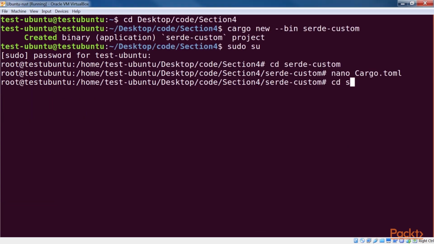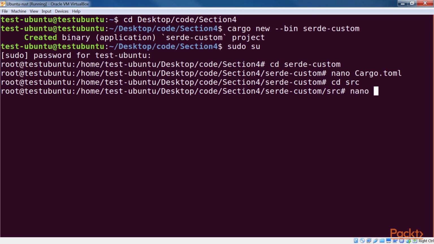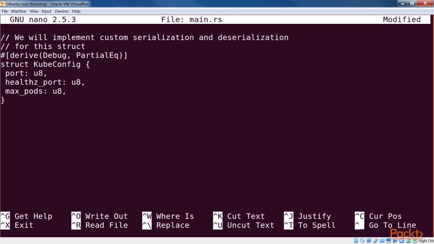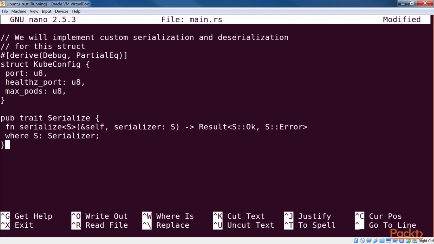Further, we'll navigate to the source directory and open the main.rs file. In this file, we'll replace the existing code with this new block of code. After adding the code, our struct will look like this. We'll need to derive Debug and PartialEq for Serde to use internally. In the real world, it might be necessary to manually implement those as well. Now we'll need to implement the Serialize trait for CubeConfig. This trait looks like this.